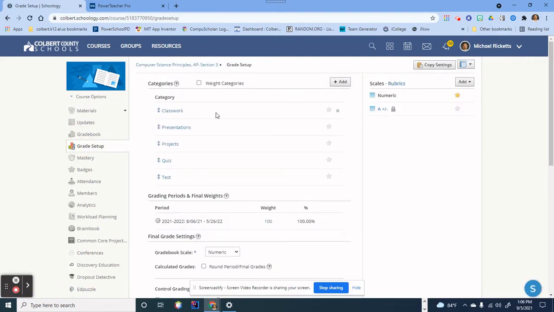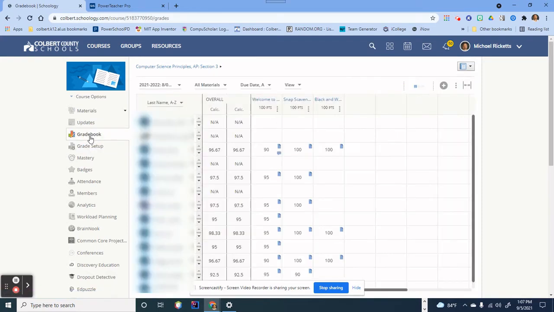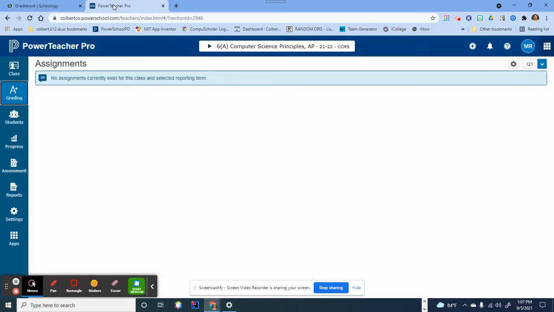I don't have anything weighted in here, so for now, let's just play with it straight, but you can weight grades if you need to. So go into your grade book, and you've got grades here, and again, you have no grades over here.